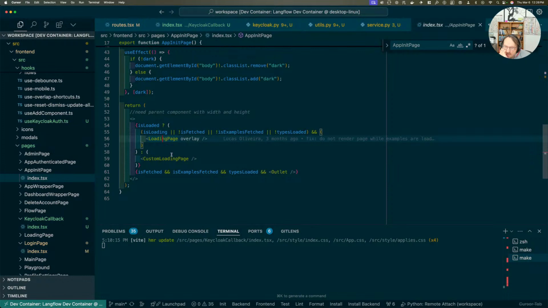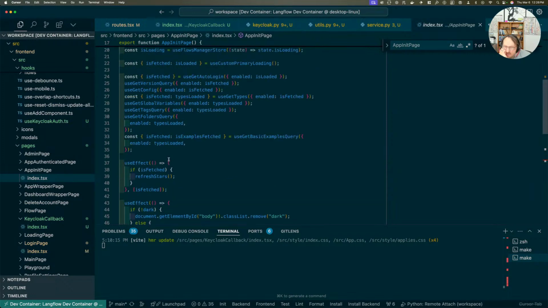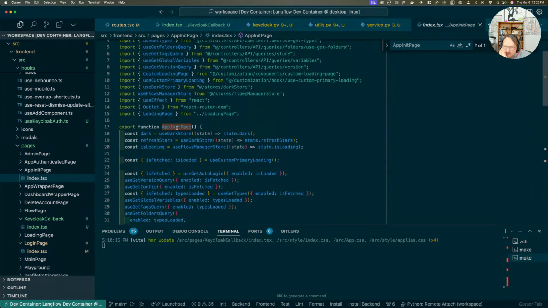And here's the login page overlay. Okay, loading page overlay. So when they load it initially, when the application starts with a spinner, that's why they do it. But then when it comes back from Keycloak, it's executed again. And then it goes to the login page, right?